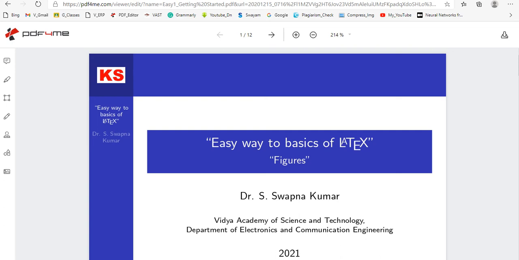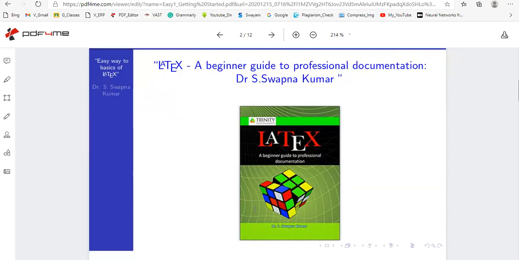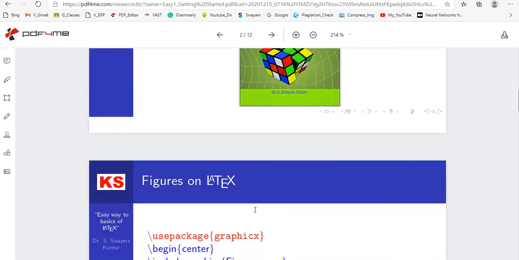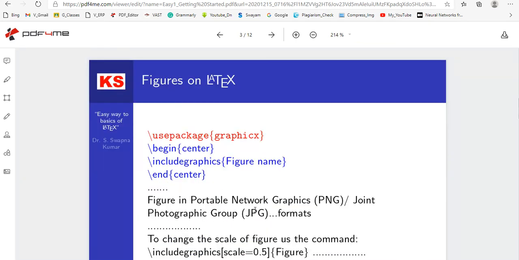Under Easy Way to Basics of LaTeX, we are going to discuss figures. This is the reference book. Let us see figures.